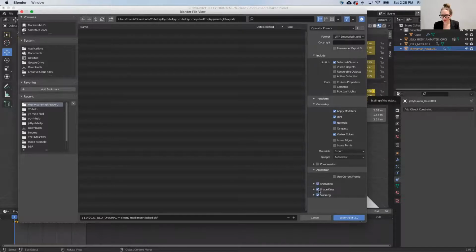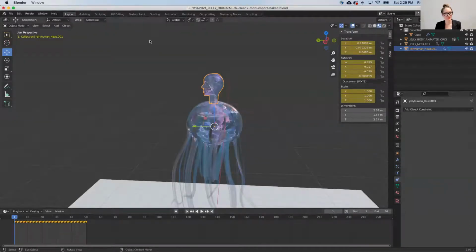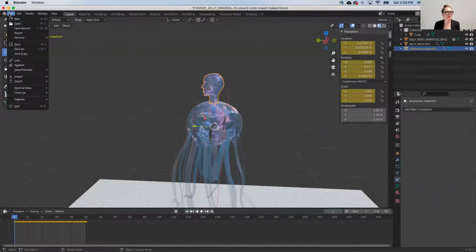And I'm going to uncheck shape keys and skinning, just because that makes animations much bigger than it needs to be. I will need those for the jellyfish export, but not for the head or the neck. All right, so export glTF. And I'm going to do the same thing.